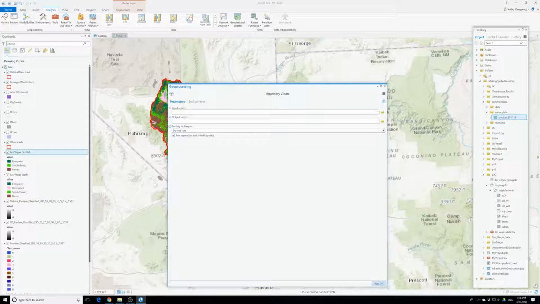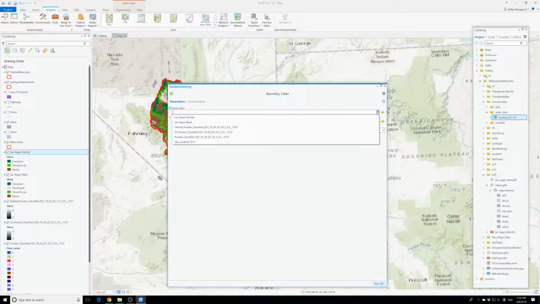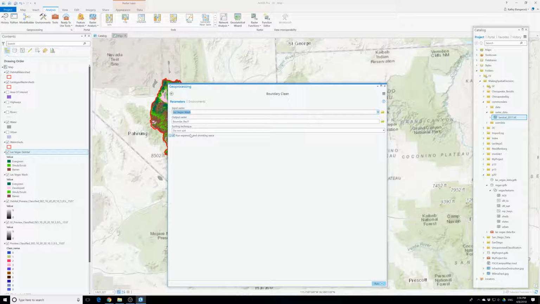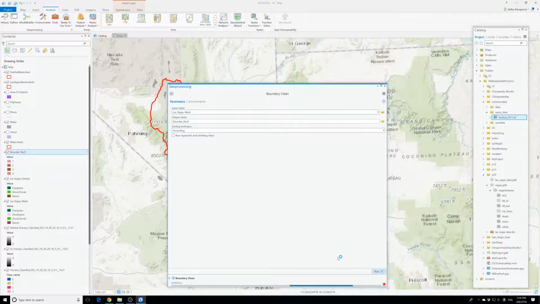Okay, boundary clean, spatial analysis, input raster. So the first one will be Las Vegas. We have to sort it. It will be ascending. Make sure to clear this. So we open this and we put this, then ascending, and run an expression and shrink it twice. Okay, run. Okay, and then I'm gonna run it again. Okay, so boundary clean and run it again.